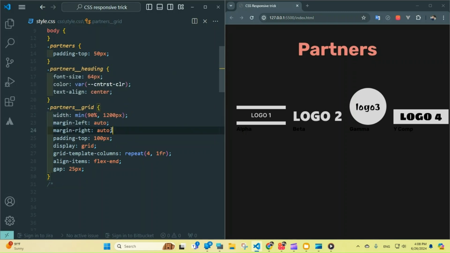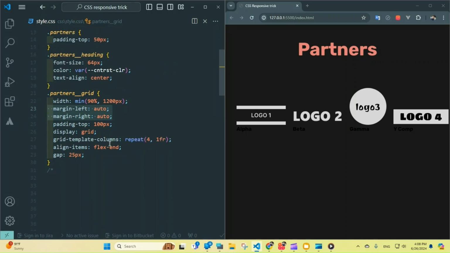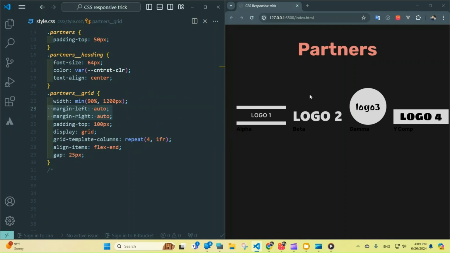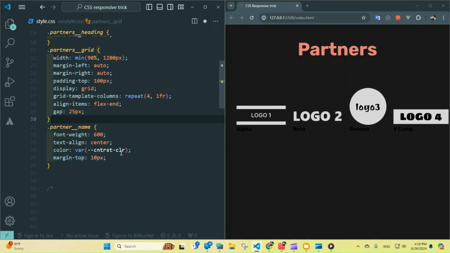We center it with margin auto, and we use display grid to create 4 equal columns for the partners. We are using grid instead of text here because later we'll adjust it to 2 columns on mobile devices. First, I'd like to start with adding some styling to the partner name text.